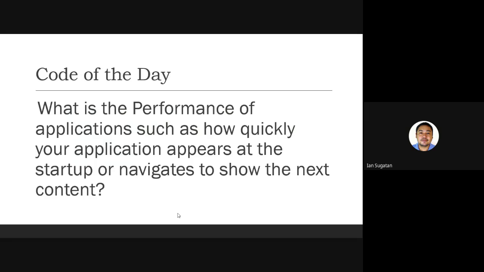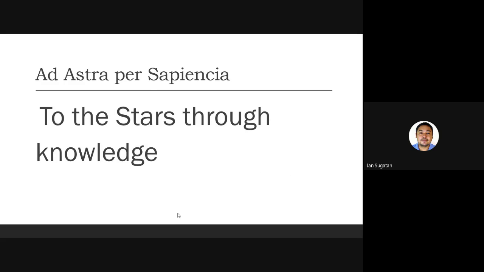So for our code of the day, which will be fielded after the session, you have until 10 p.m. later on to answer it. So the question is, what is the performance of applications, such as how quickly your application appears at the startup or navigates to show the next content. So this refers to the actual topic for this afternoon. Okay? Then ad astra per sapientia, it means to the stars through knowledge.